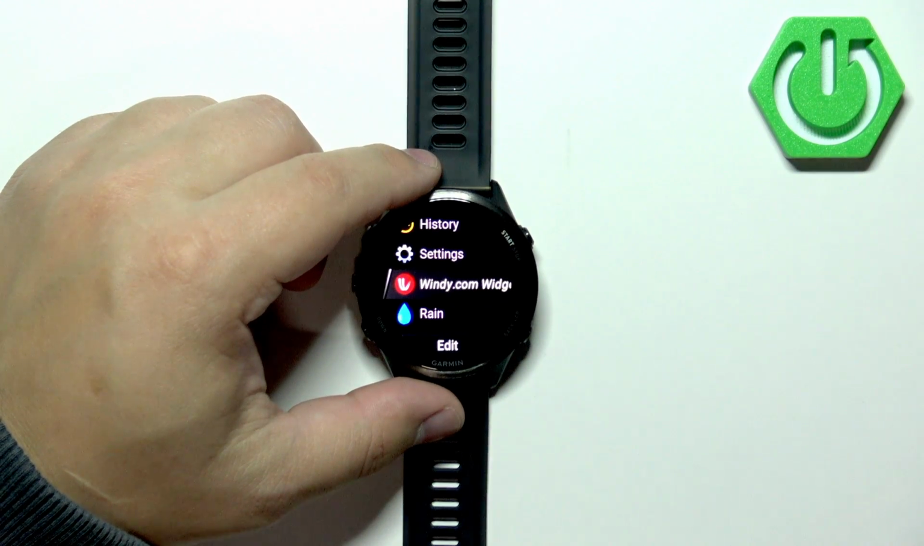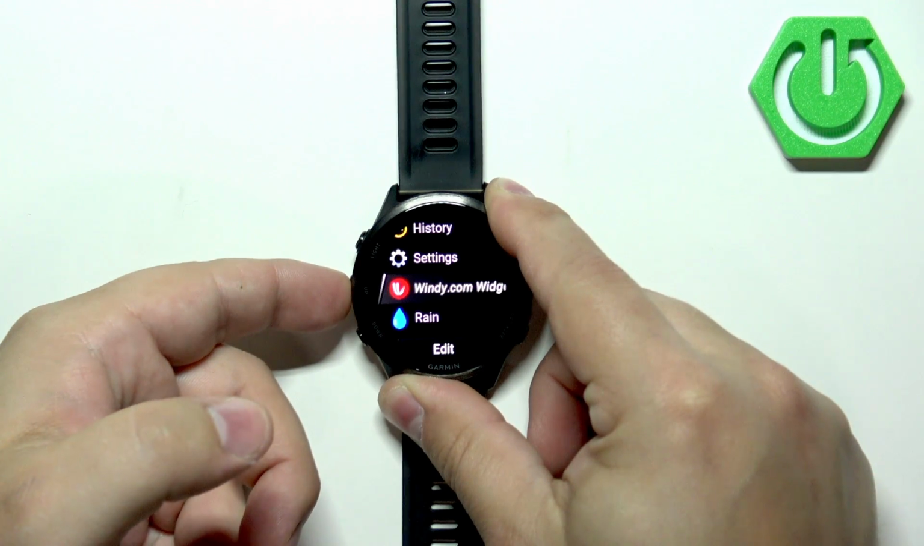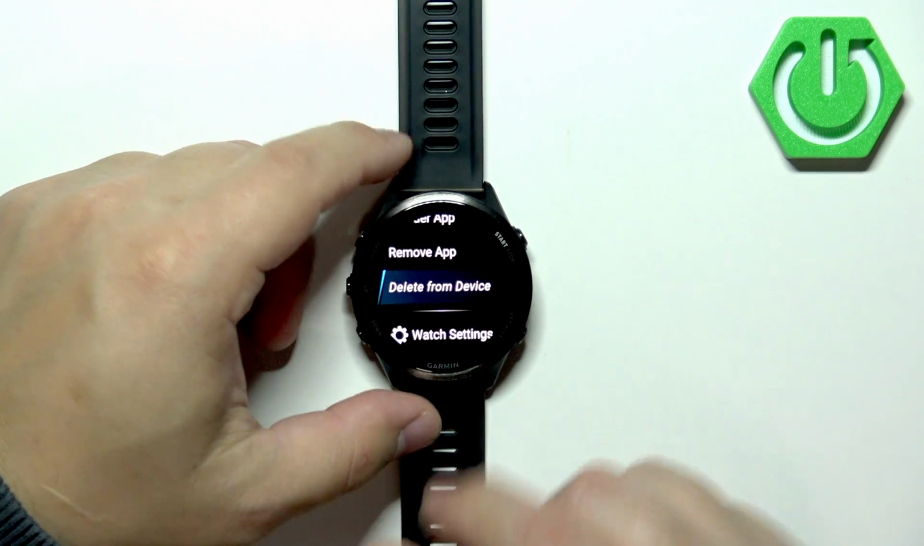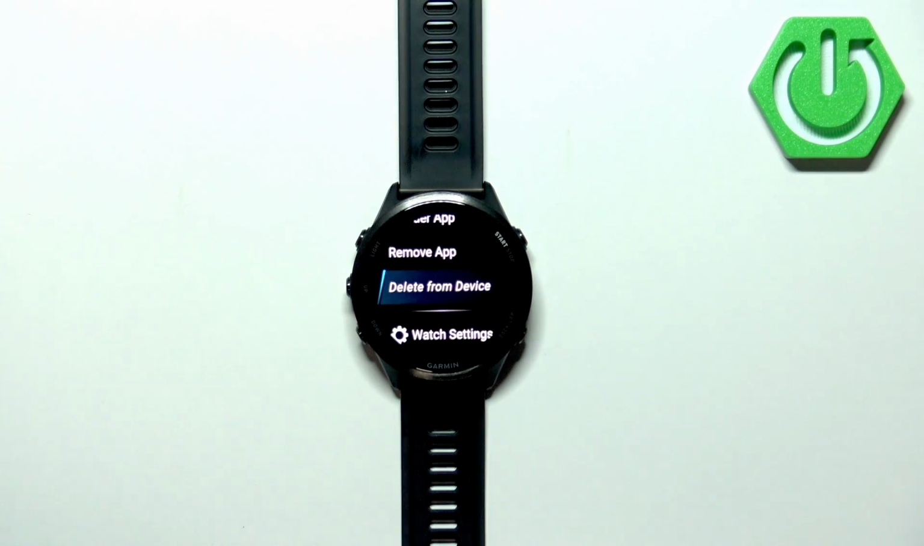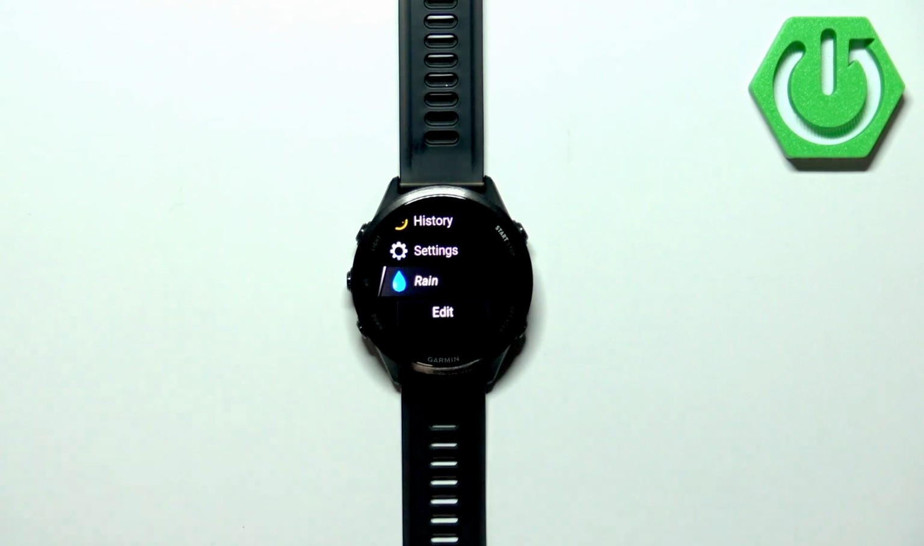And let's say you want to remove some app. You can select it, then press and hold the app button to open the menu, and then you can scroll down. And here we have this option, delete from device. If you select this option, it will basically remove the application from your watch. You can tap on it, confirm by pressing the start button, and the application will be uninstalled.